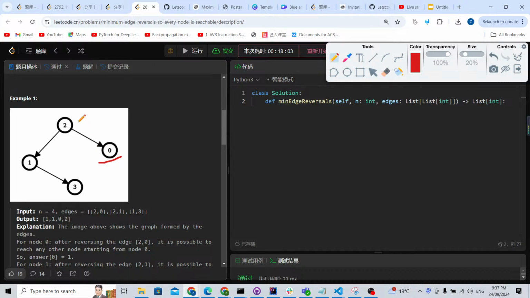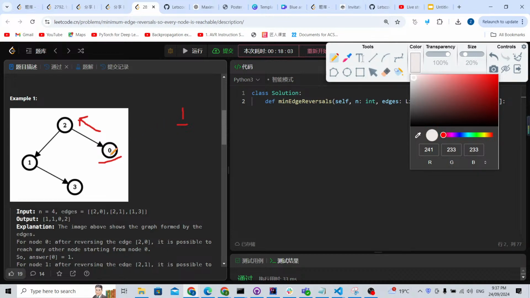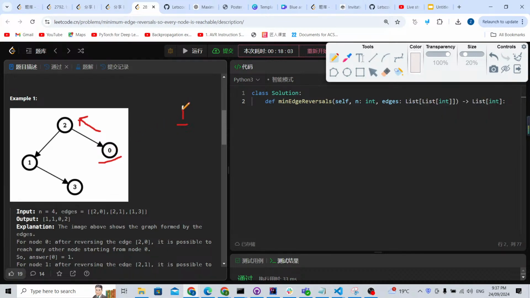How many edges do we need to change? There's only one edge we need to change. So we're going to record a final result. So the result is going to be 1. So it means we only need to change one edge if we are starting from this node 0. So the result is going to be 1 currently.